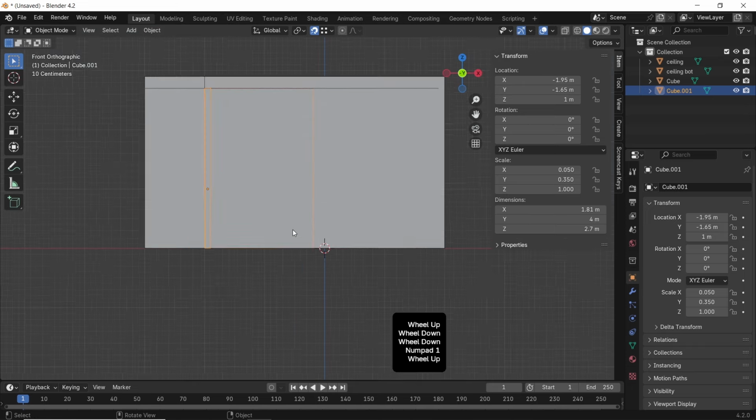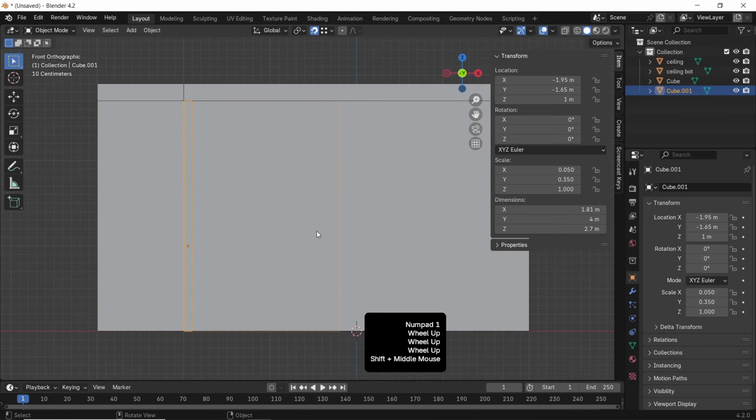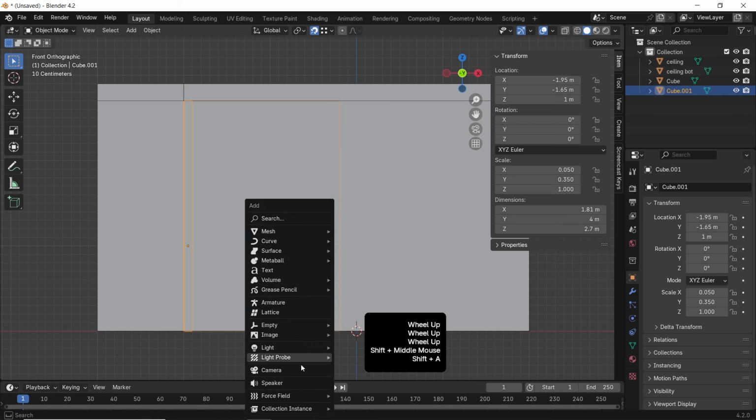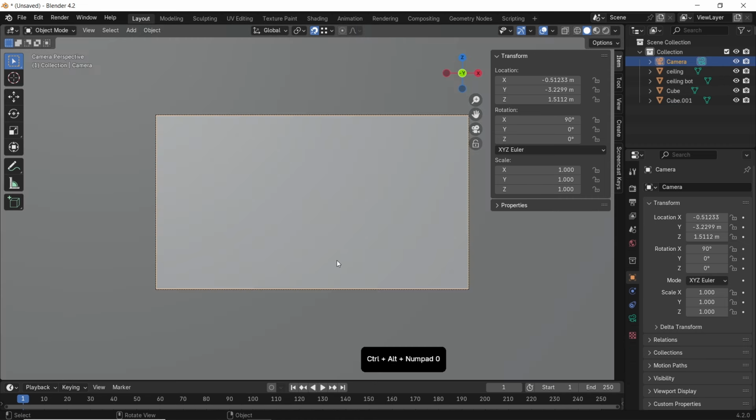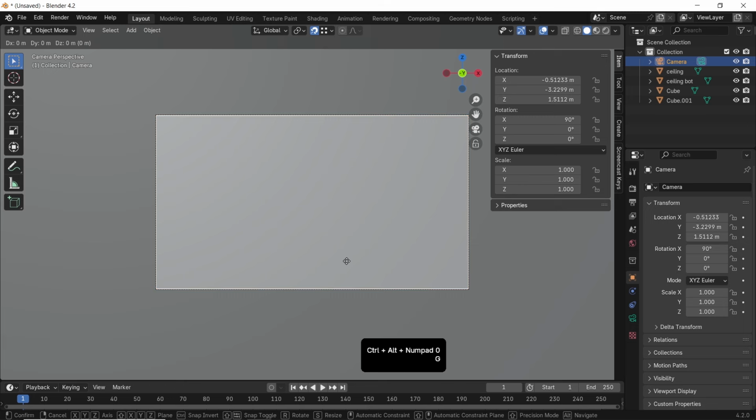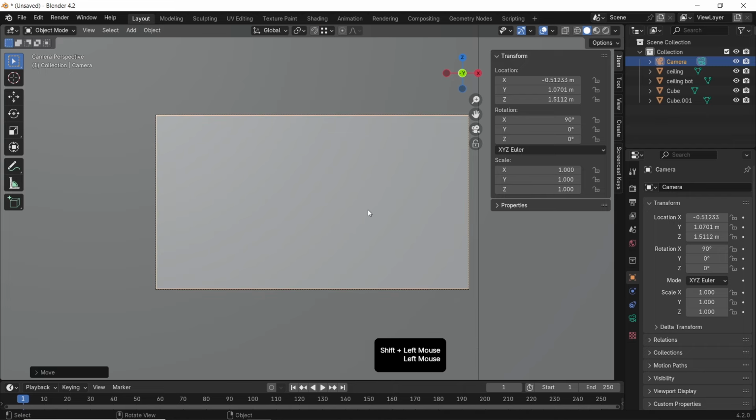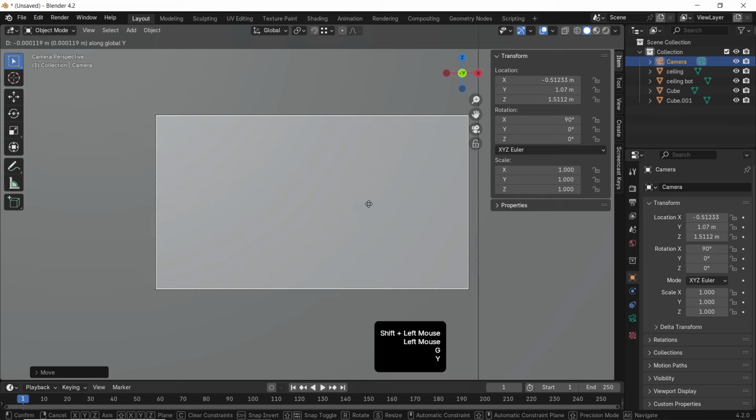Press 1 or 3 from your numpad to get into front view. From here, we can add a camera, then hit Ctrl-Alt-0 to place it there. You can after that move it with the G key, maybe put the focal length on low numbers like 28 or 26. Then for the resolution on camera frame, make it as you want. I will go with something vertical, because we're only doing this corner.